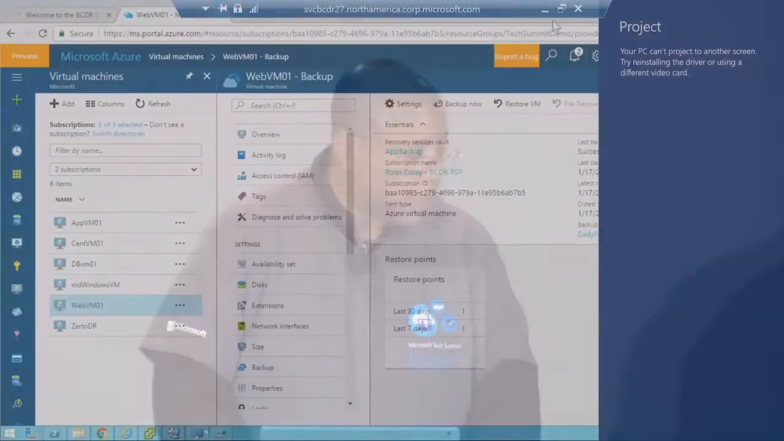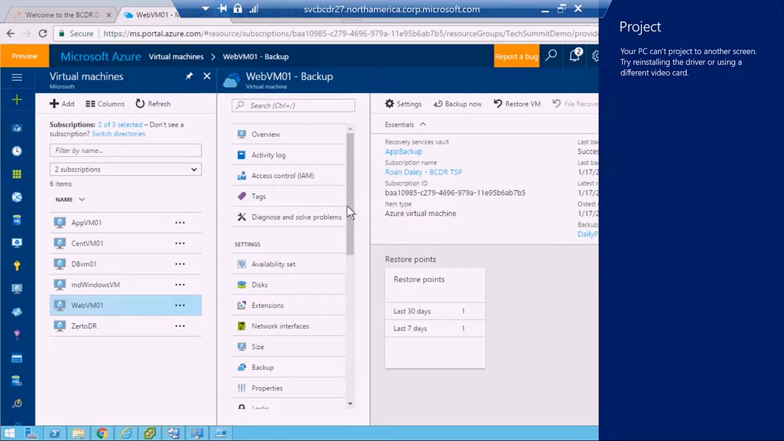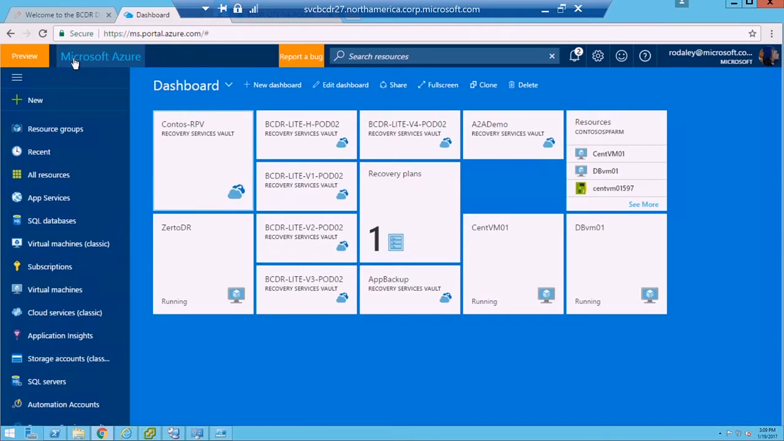Sorry, I have to be switching screens. But let's take a quick look. All right. So on this VM that I protected, let's go back to our backup vault here.